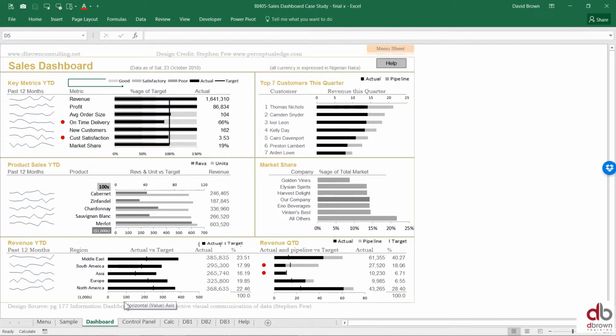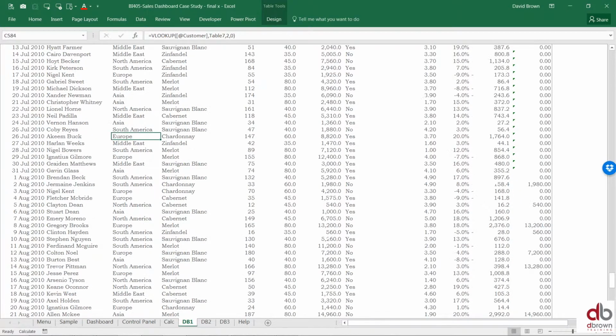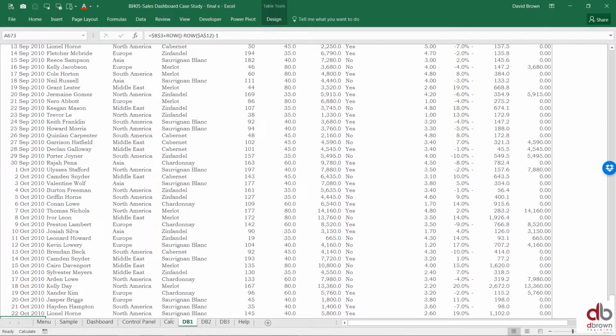So your data, again, let me go to where the data for this dashboard is. If you look at this sheet, you'd see the data that runs this dashboard. This data is what is used to run the dashboard. And every single day when there are new transactions, all you need to do is type those new transactions at the bottom of the data and your dashboard updates automatically.